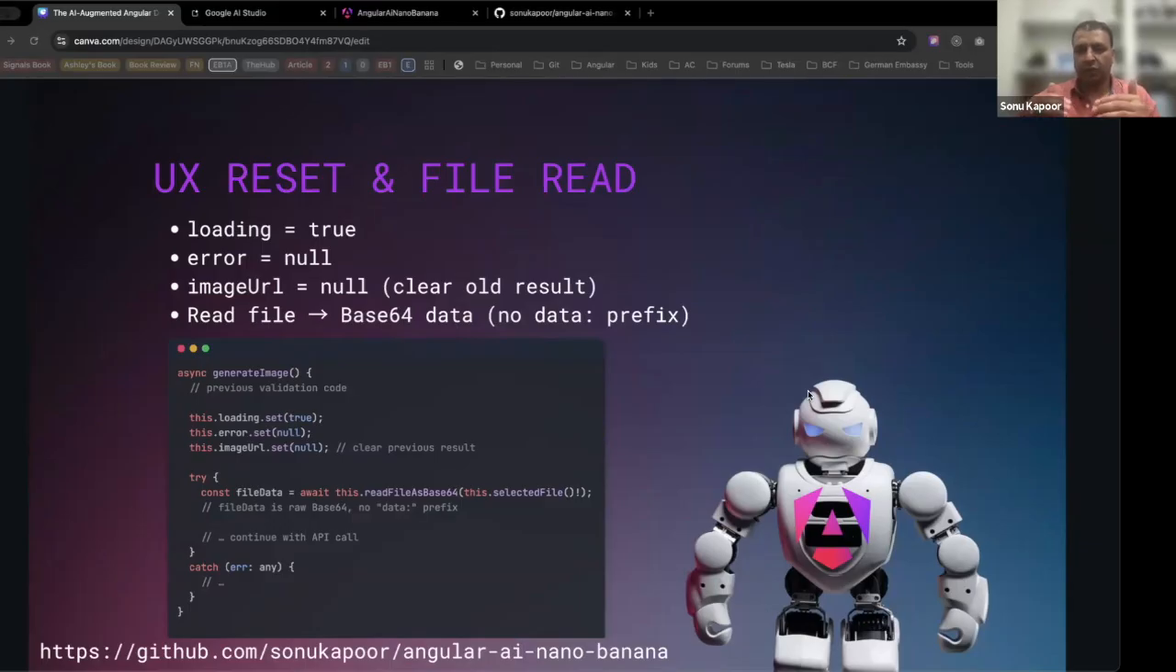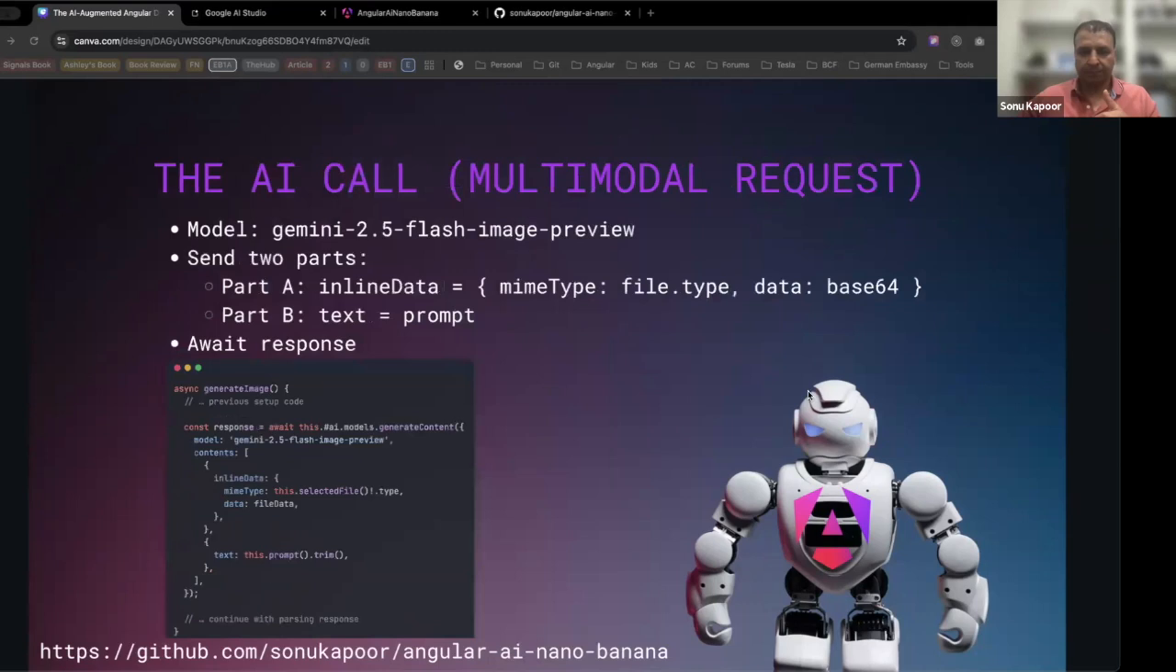Now we're ready to call the AI with the details. And this is where the magic happens, right? So what we do is we call model dot generate content. You can see it here on the Gen AI client. We specify the model, specifically saying we want to use Gemini 2.5 flash image preview.